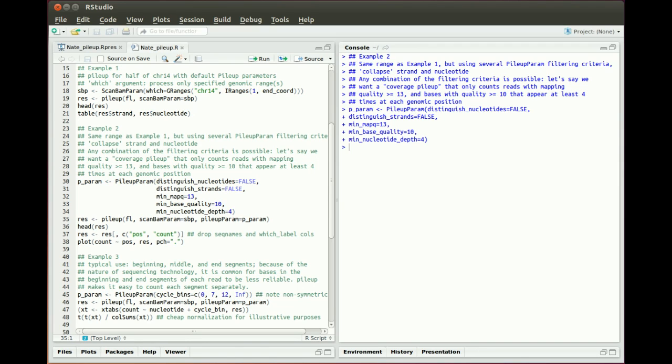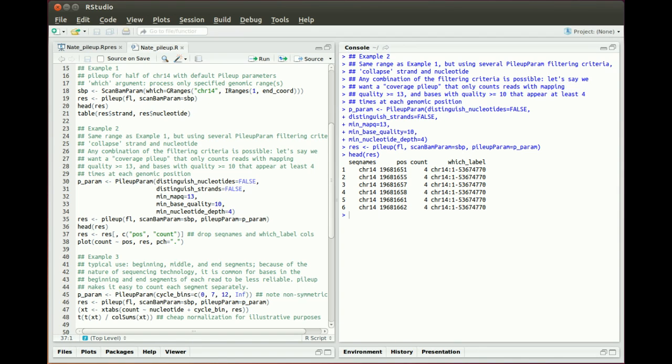So now I call PILEUP with the ScanBamParam from before and the PileupParam we just created. So there's the beginning of the result data frame. Next, I'll create a coverage depth plot of the data that matched our filtering criteria to get an idea of how much of the data from the BAM file I'm actually interested in.